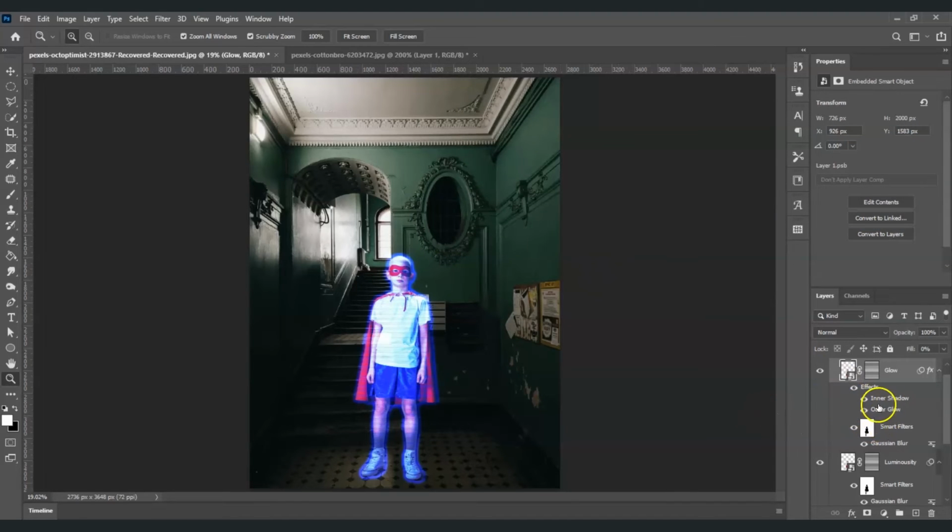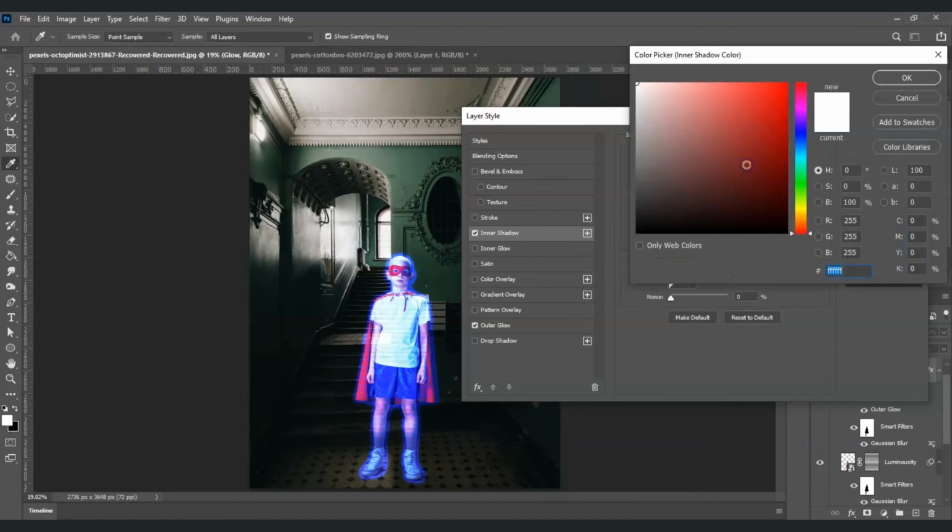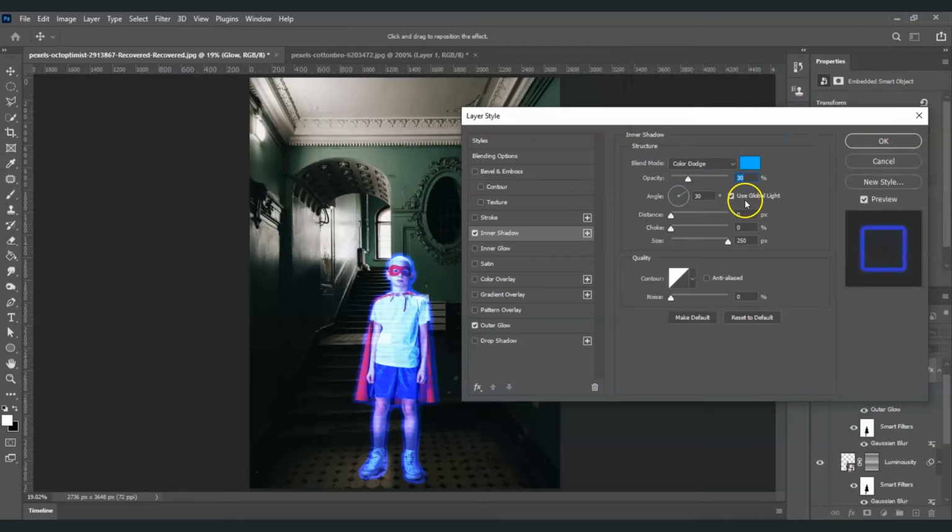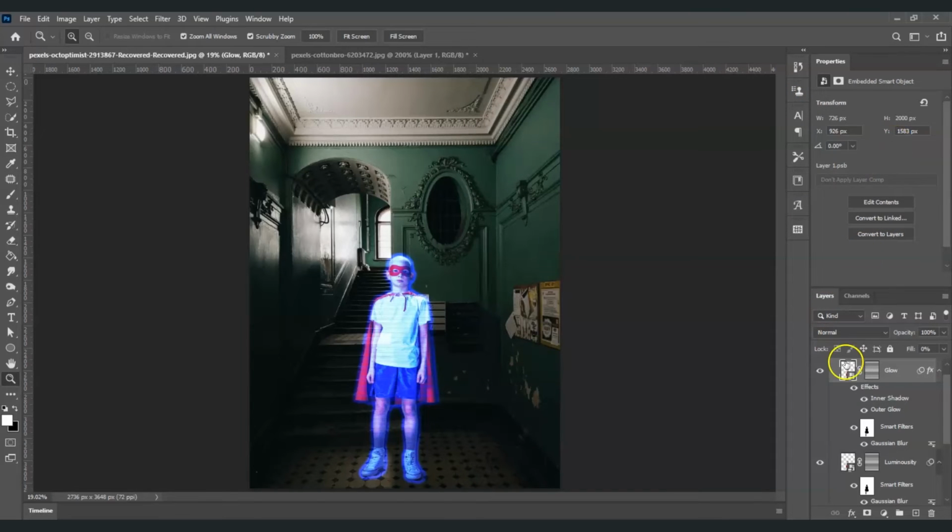And another thing, going to the inner shadow, click on that. From the color, I'm going to set this one to blue. Okay, and then select OK. All right, so that's all, and then hit OK again.